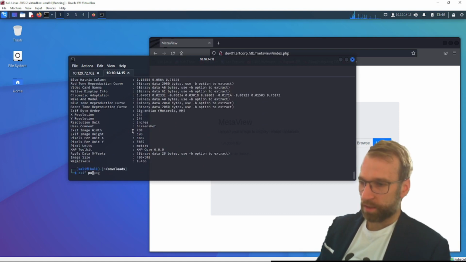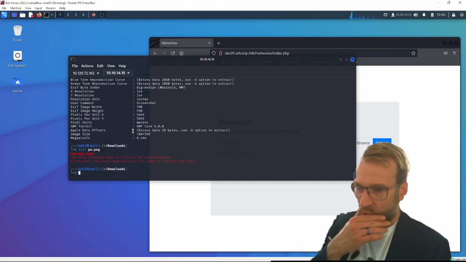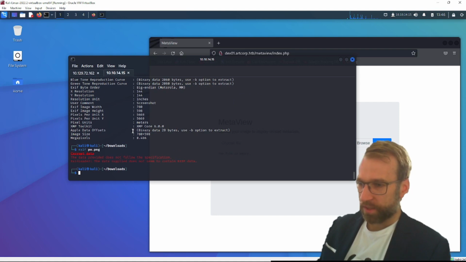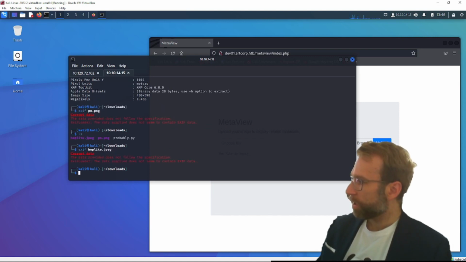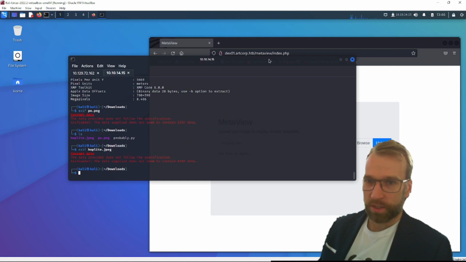How about just exif? It doesn't contain exif data. Okay, so I think we're actually running exif, not exiftool. I think. Might not make sense. Let's try it on Hoplite. Alright, still doesn't work. So let's go ahead and look for some.